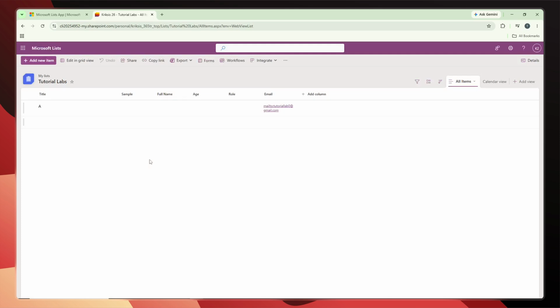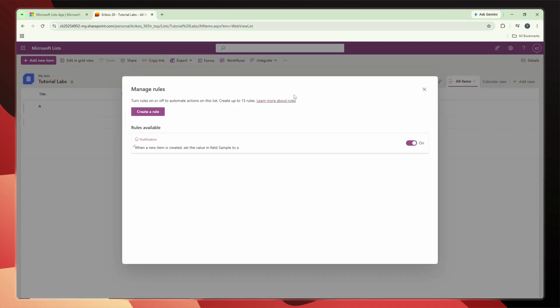Once your list opens, direct your attention to the top navigation bar. You'll notice several options there. Click on the Integrate button. This section is where you'll find all the automation and connectivity features that Microsoft Lists offers, including the ability to create custom rules. From the Integrate menu, click on Rules. This will open up the rules creation interface where you can set up automated actions based on different triggers. Rules are powerful because they let your list respond automatically to changes without any manual intervention.